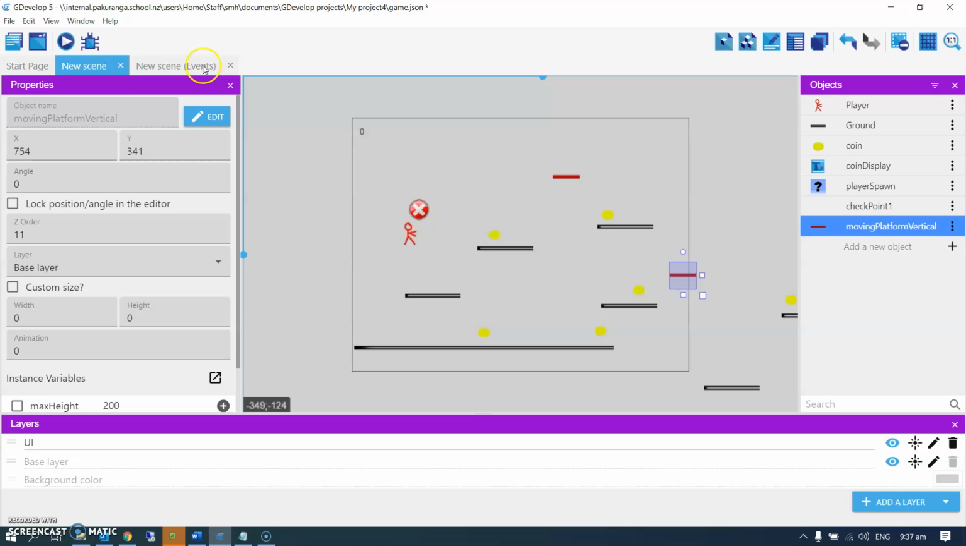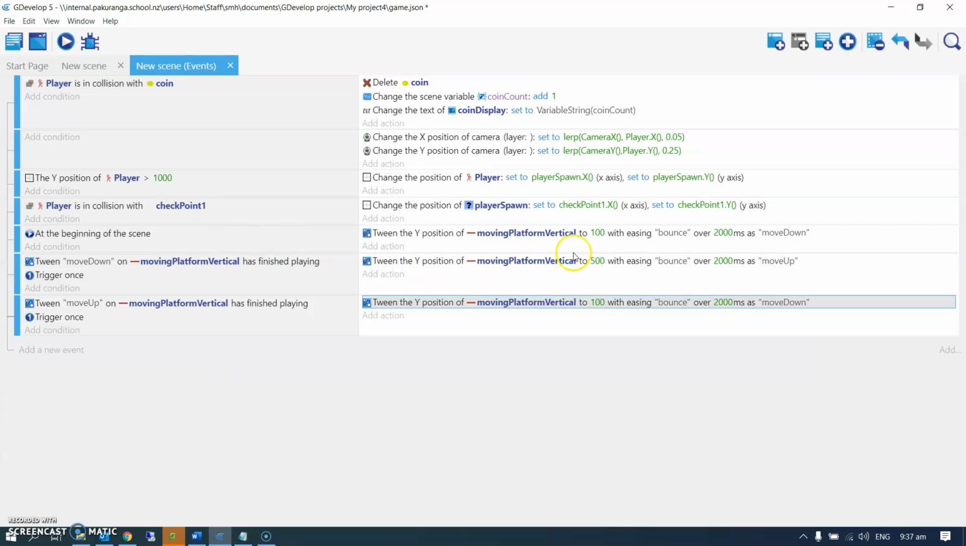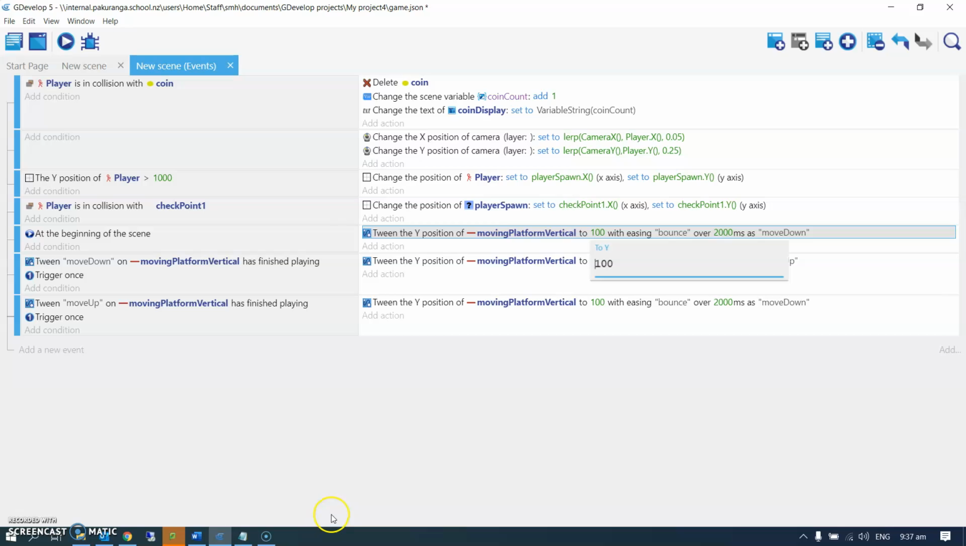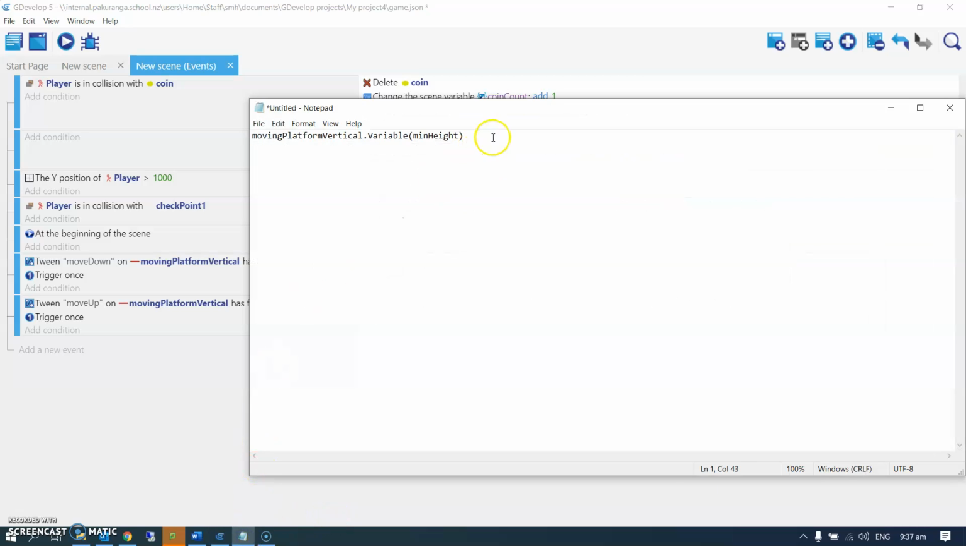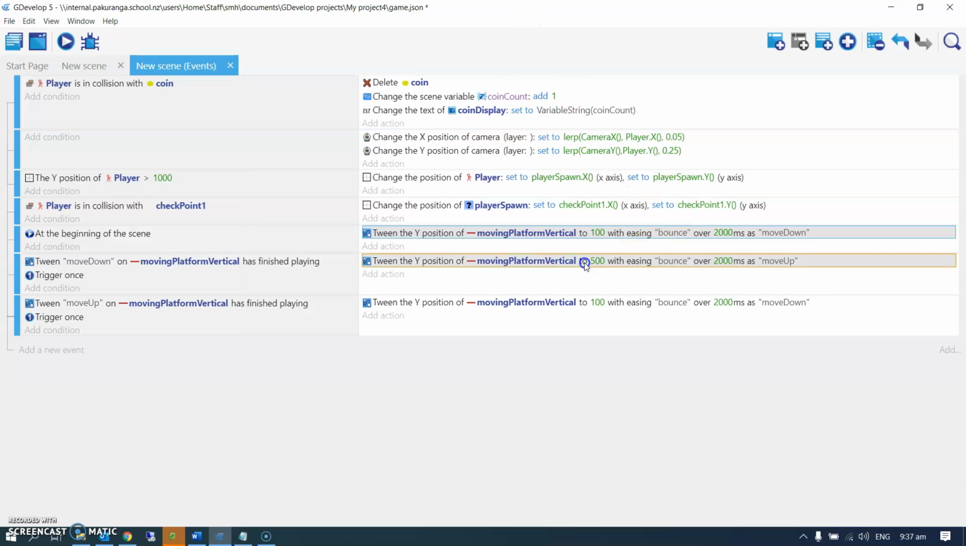So right, we now need to make that happen in the events, and it's just a matter of replacing the 100s, 500s here with those variables. And there's a format we have to use, and I've actually cheated a bit. I did this earlier, so I'm just going to copy and paste this and talk about it. Here it is. Yeah. So I'm referring to the current object. Moving platform vertical is its name, and then I say dot variable. That's that instance variable, and in the brackets I have to say which variable I'm referring to.